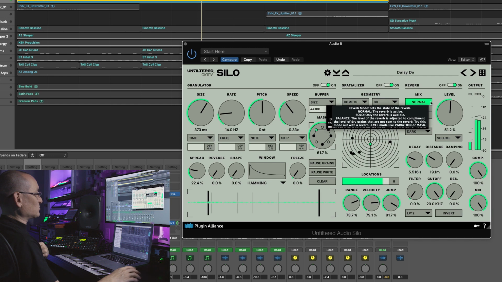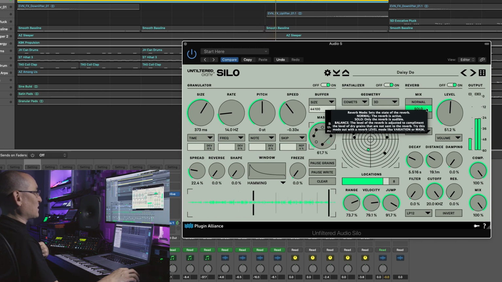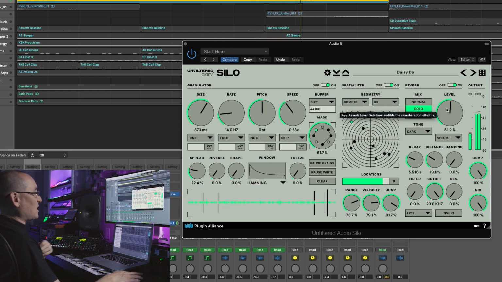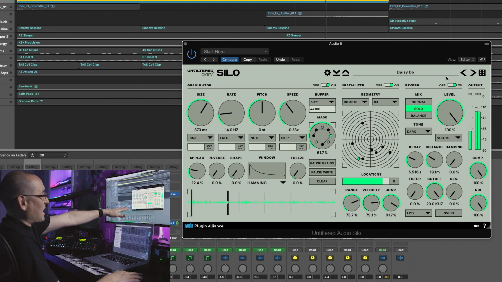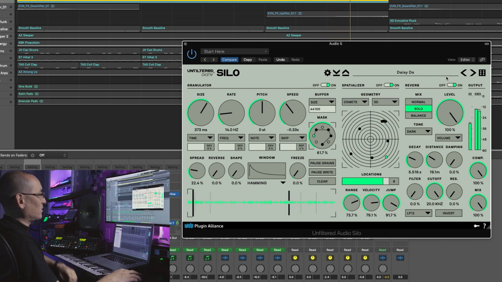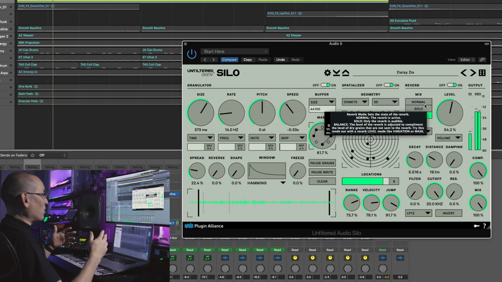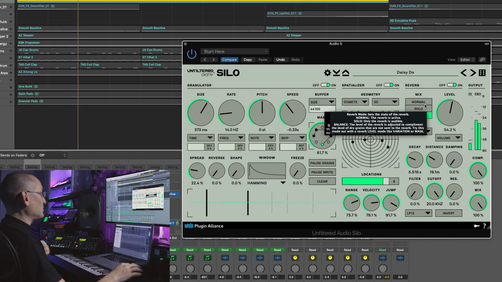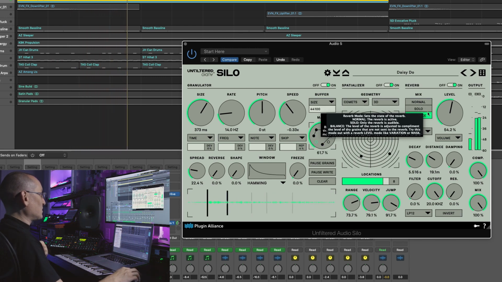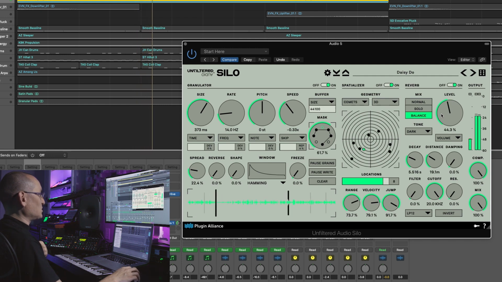So in normal mode, which is what we're in right now, the reverb is just active. If I select solo, we're just hearing the reverb and not hearing any of the dry grains coming through. If I select balance, balance is giving me sort of a mixture of both the dry and wet balance, and then the level control basically is a mix between the two.